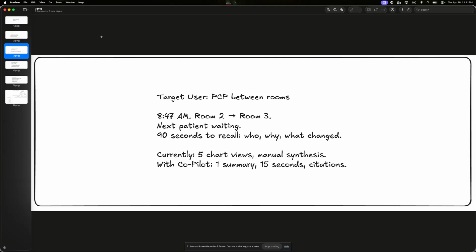I'm going to be talking about the product a little bit more. The target user is a primary care physician between rooms. I specifically chose this person because I think they have enough data and are in a position to get great benefit from it. So I'm going to be imagining a scenario. At 8:47, this primary care physician goes from room 2 to room 3, and the next patient is waiting.